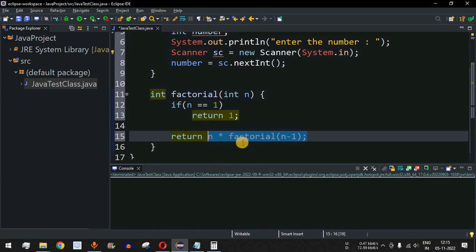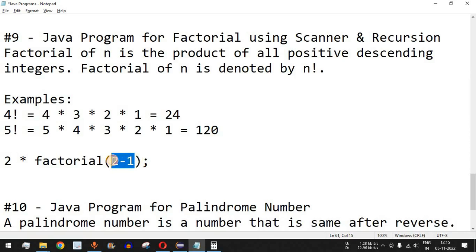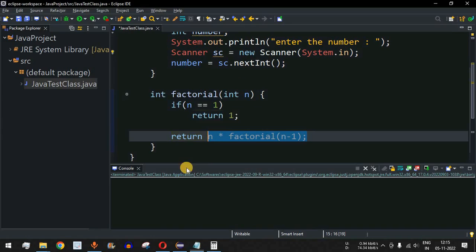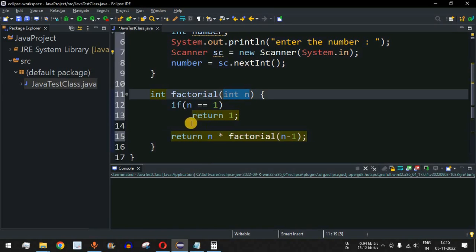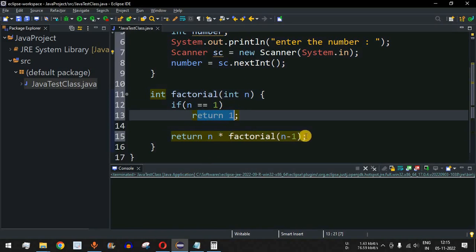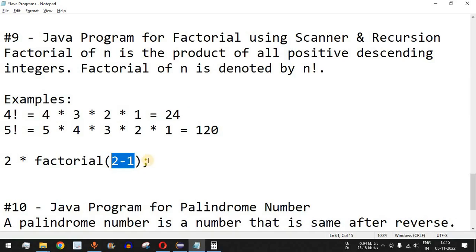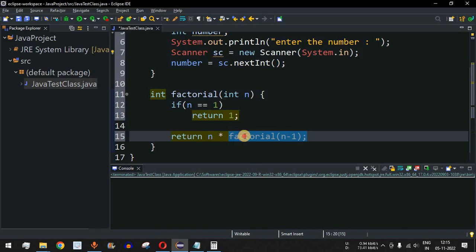Now what will happen is, the factorial of 2 minus 1 will be calculated, which is factorial of 1 in this case. So what is factorial of 1? When n is equal to 1, the 1 will be returned over here. So this becomes 1 in this case. Basically this will be replaced by 1. So what is 2 multiplied by 1? It is equal to 2. So 2 will be returned by our factorial function, and that is how the factorial will be calculated.